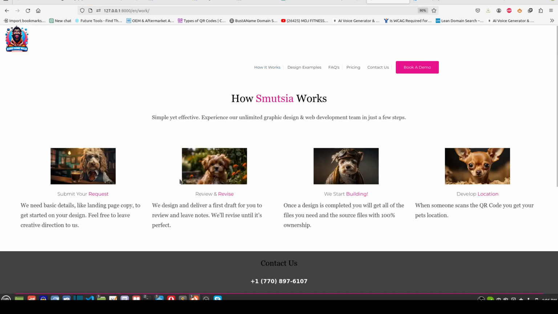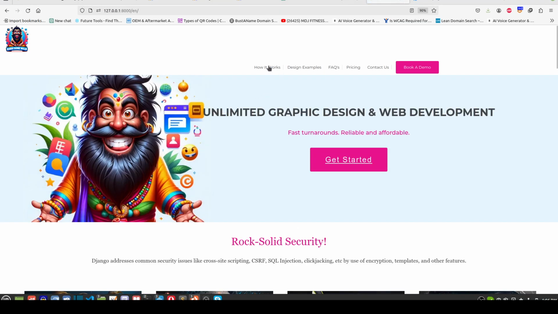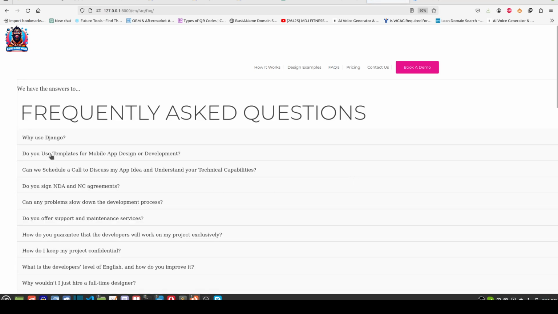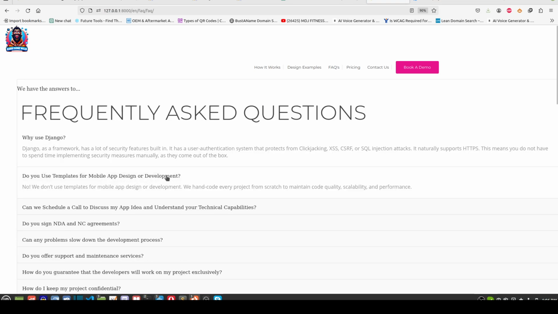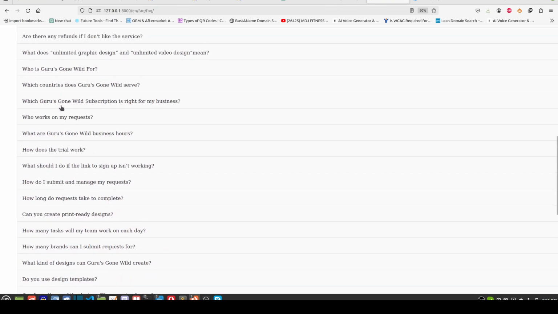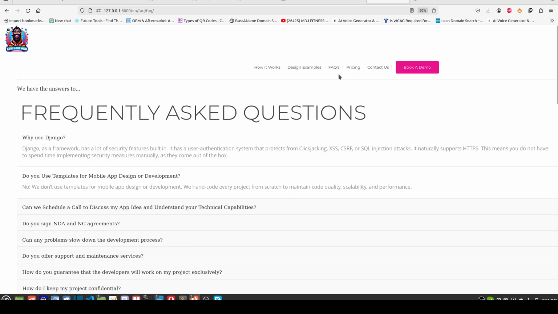If you click on how it works, these images need to change. I was thinking about doing something with this guru guy here, but this information says, submit your request, review and revise. We start building, developing, location. You've got the FAQ. I mean, why use Django? It comes all the way through here. You know, it's got which Guru's Gone Wild subscription is right for my business? Why work? What are Guru's Gone Wild business hours?